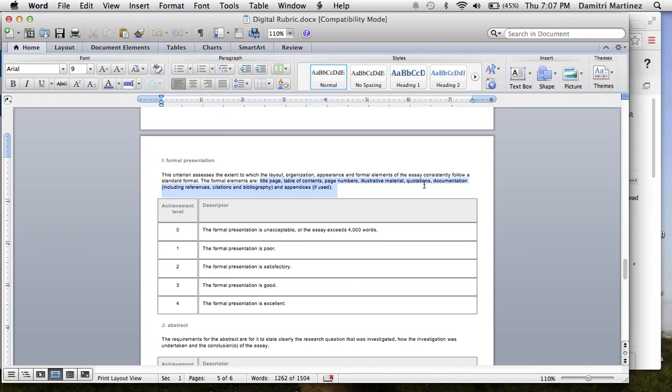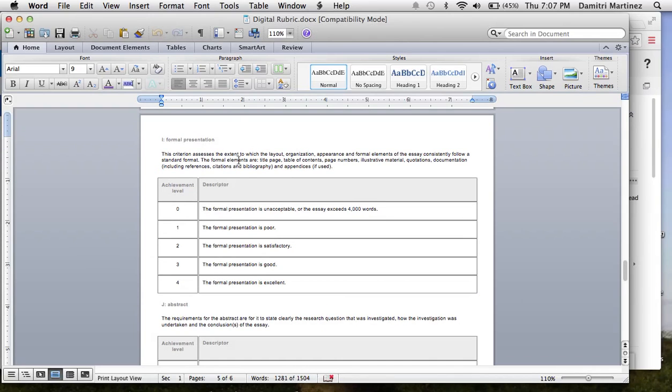Documentation, like a bibliography, works cited page, and appendices if you need those. Okay, all of that needs to be included. You are graded on the way that it looks. These are easy points, so you need to make sure you have all of this. These are an easy 4 points right here.